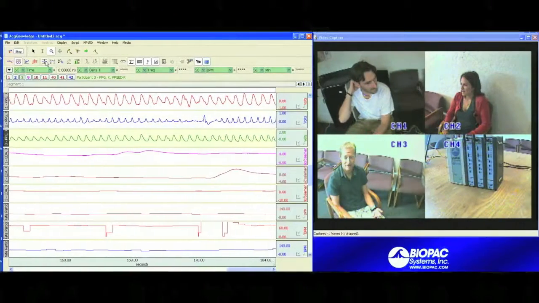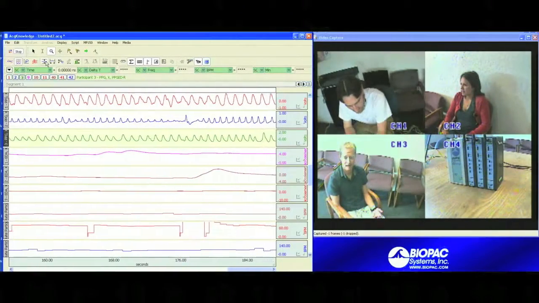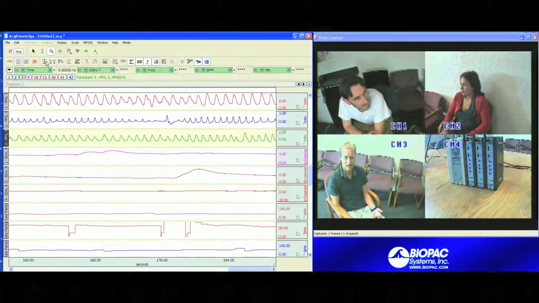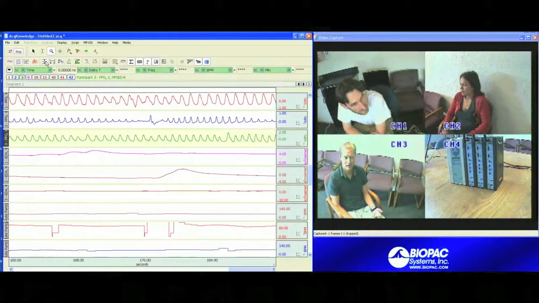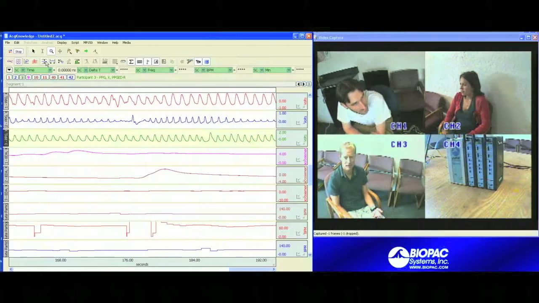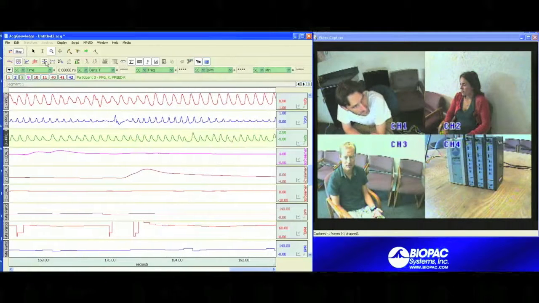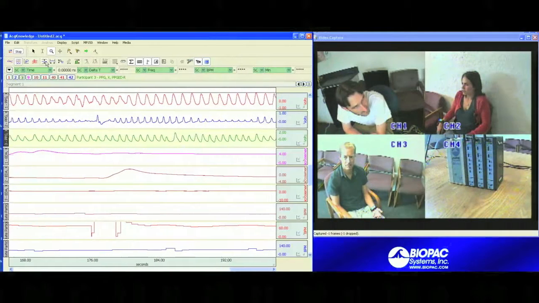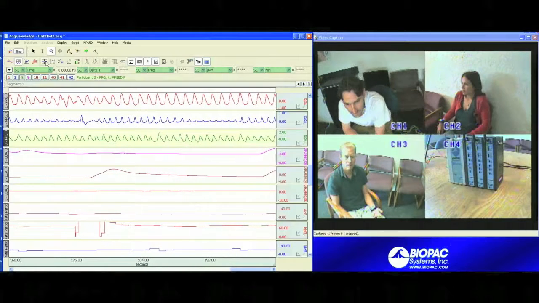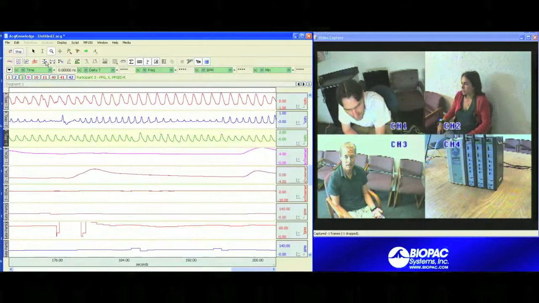Here you can see the live data being recorded from our 3 participants. On the right-hand side of your screen, you'll see the video capture window showing the 4 camera views. On the left-hand side of the screen, you'll see the Acknowledge software capturing the pulse, skin conductance, and pulse rate data from each of our participants.